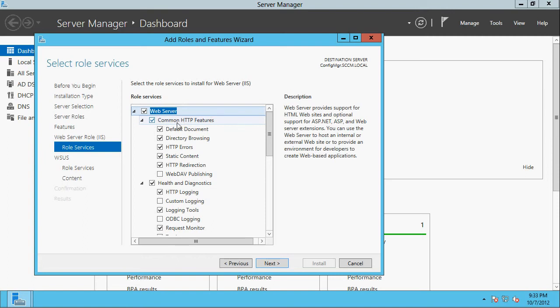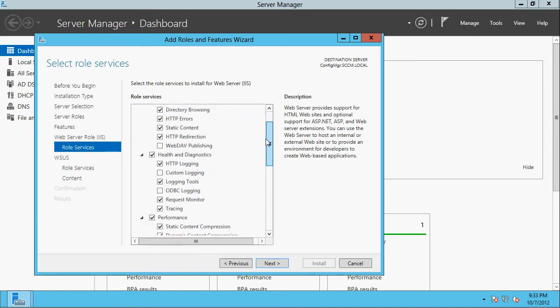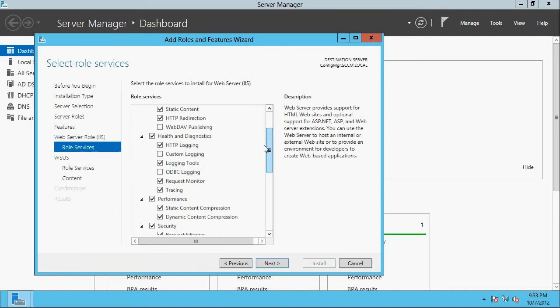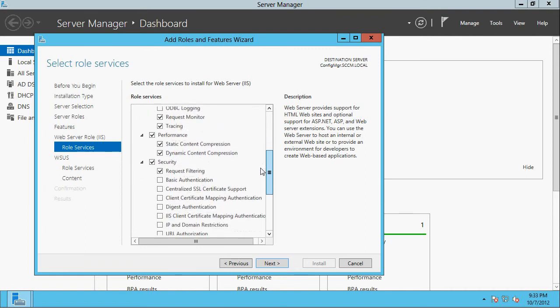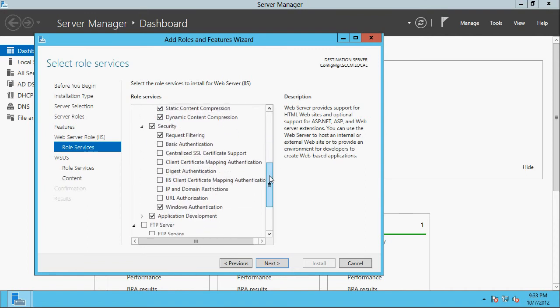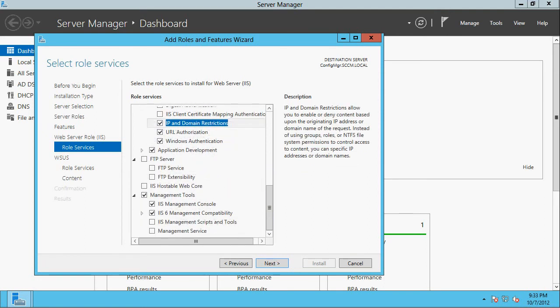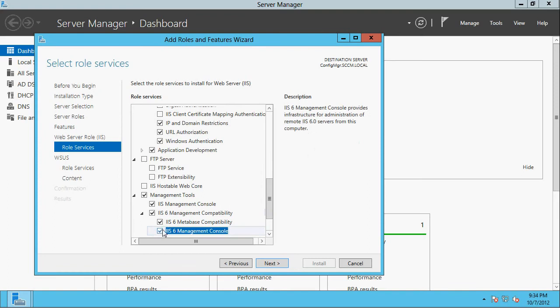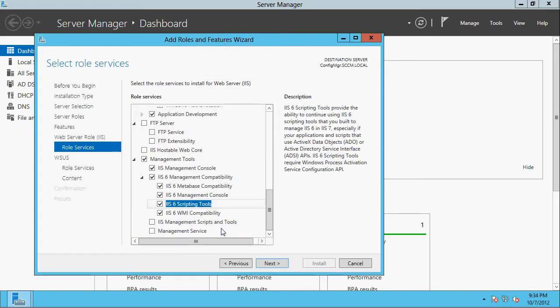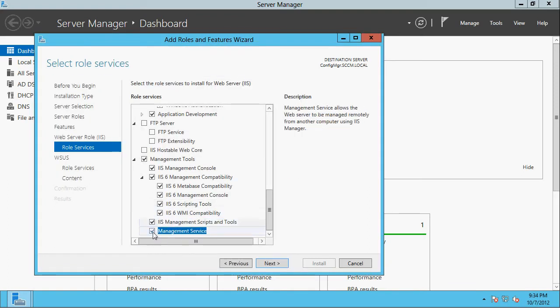This is fine for the common HTTP features. For the health and diagnostics, that's fine as well. The performance is fine. For the security, you need to add basic authentication, URL authorization, and IP and domain restrictions. And then for the management tools, you need to enable all of these, and then these two as well.